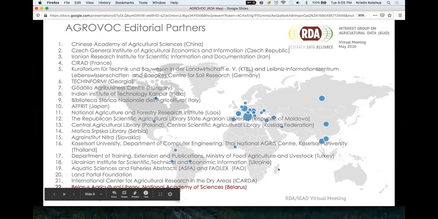And here is a nice map of our partners around the world. The very newest one, which you can see in red at the bottom, is the Belarus Agricultural Library. They just said they would join last week. So then they will have Belarusian coming in as a new language, which is very exciting. And all this is voluntary work. That's important to say. The institutions and partners are doing this to make the research at their national level more visible and accessible. And we really appreciate their efforts. We could not do it without them.